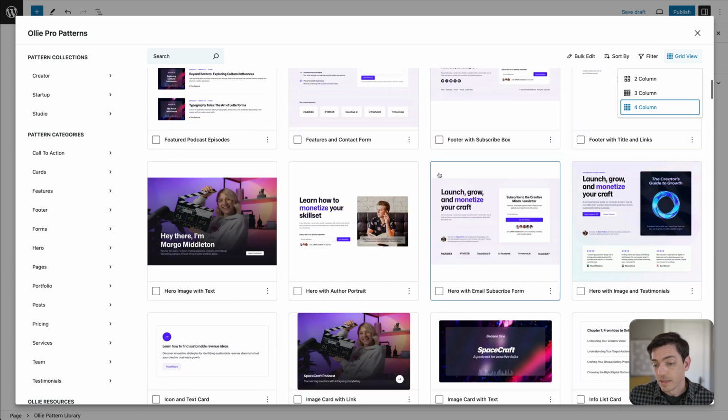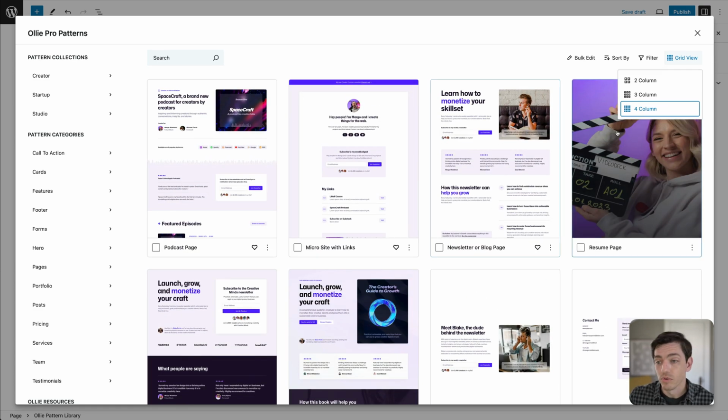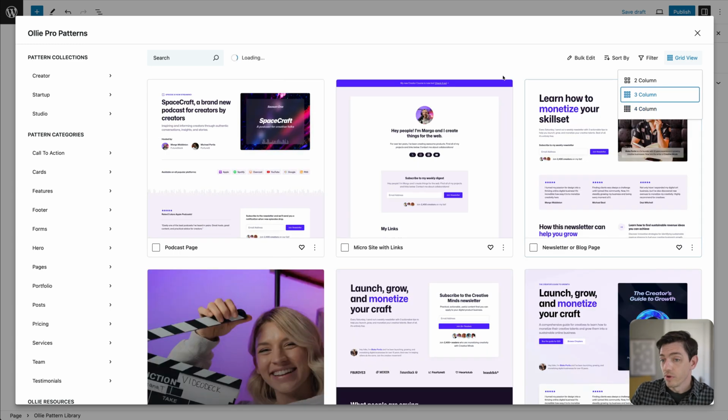And it just makes it easy to scan, and you can find what you're looking for easily. I prefer the three column one, so that is the default. All right, filter. So there's a few filters here that we can work with.